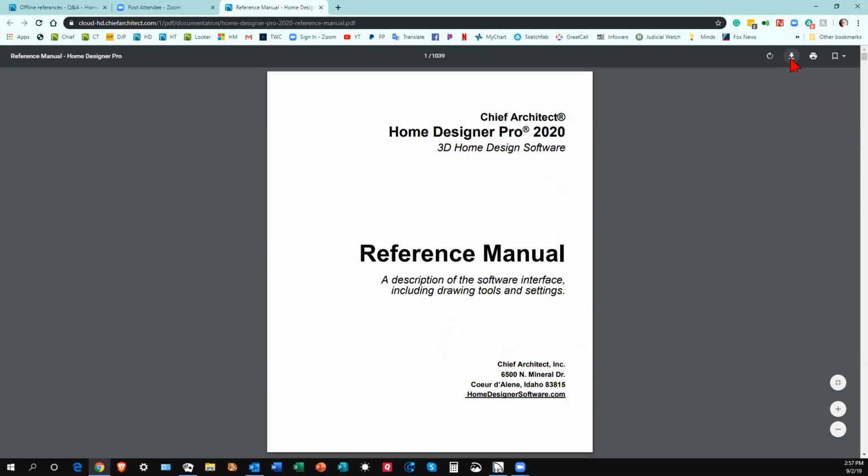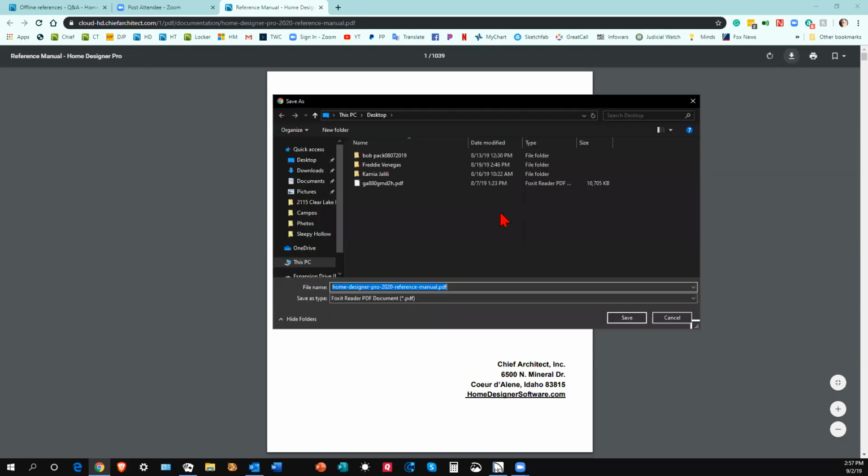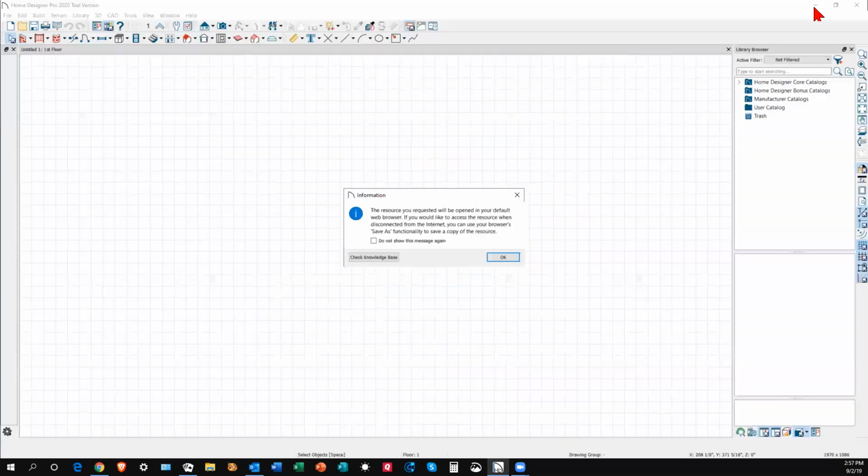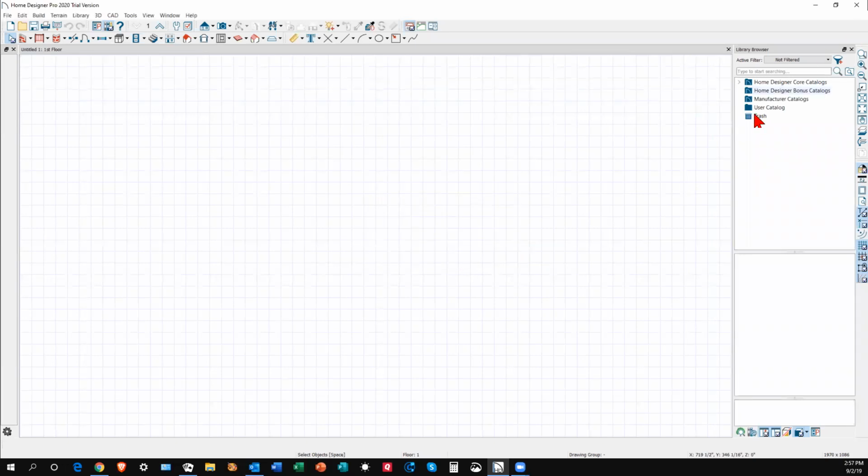So I'll click on download. And there it is. Well, I'm going to save it to my desktop. That's just what I commonly do. And this little error message here says the resource you requested will be opened in your default. Yeah, it just explains what actually happened and recommends saving as, which I did.